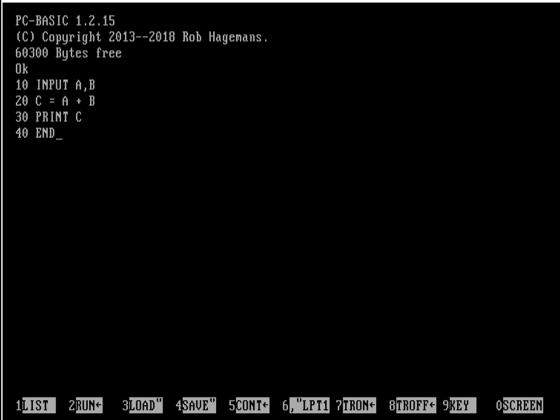Now we will run the program. For running the program, we can just simply type run, or we can also press F2 button. So I have written run and hitting the enter.